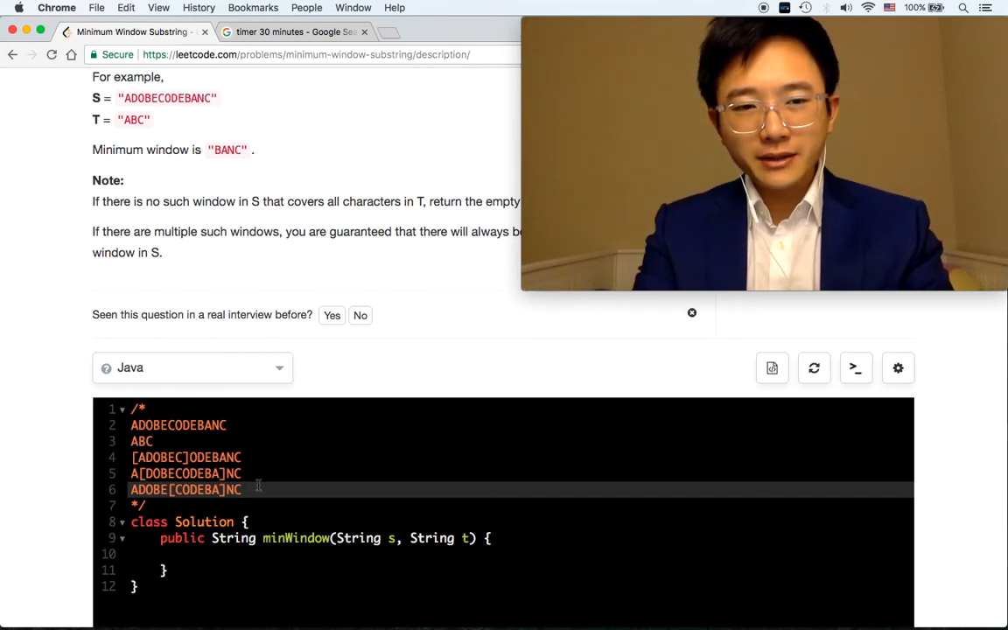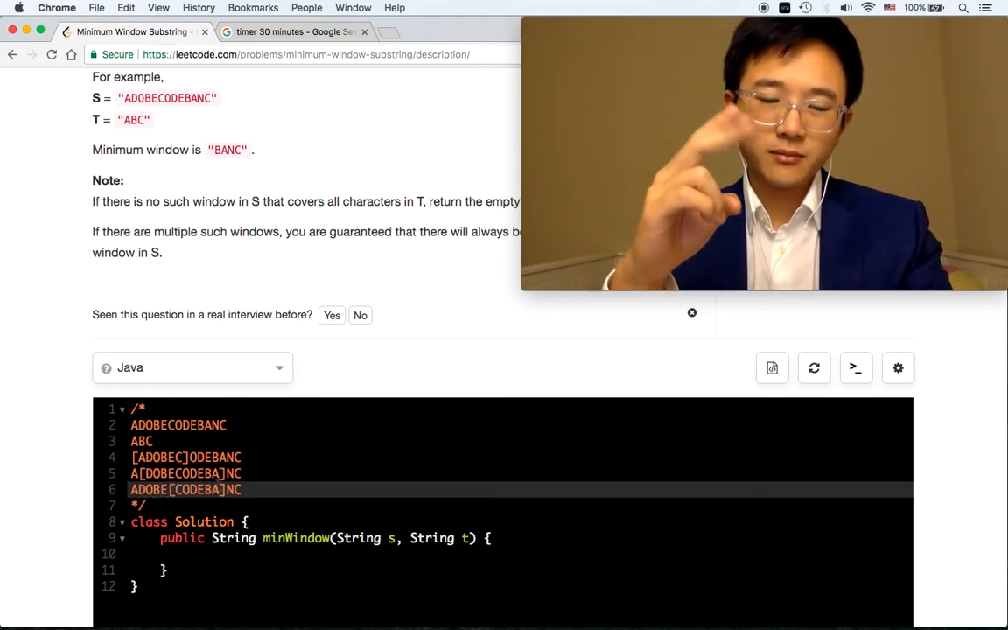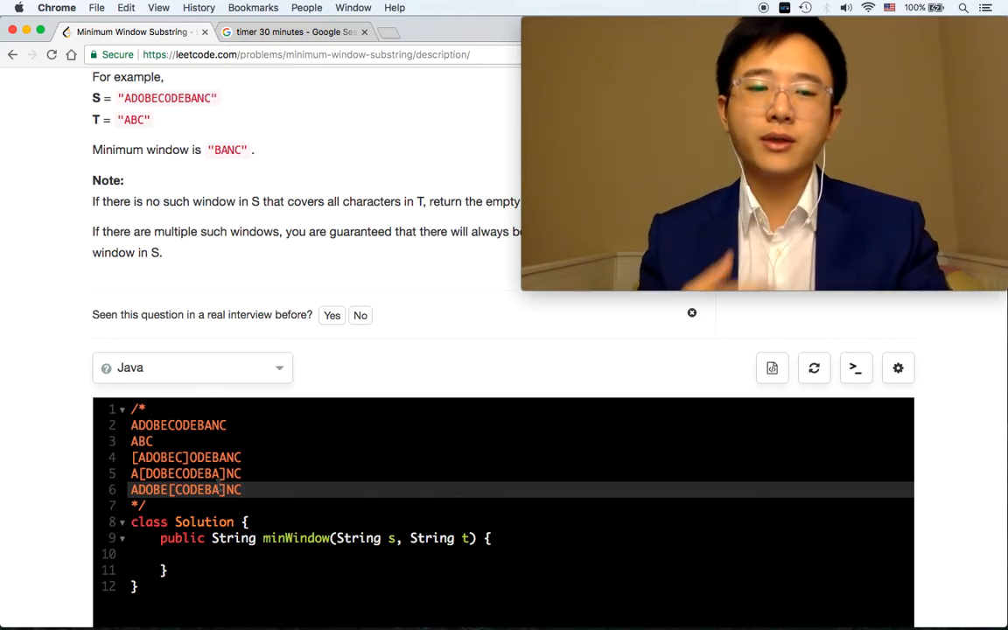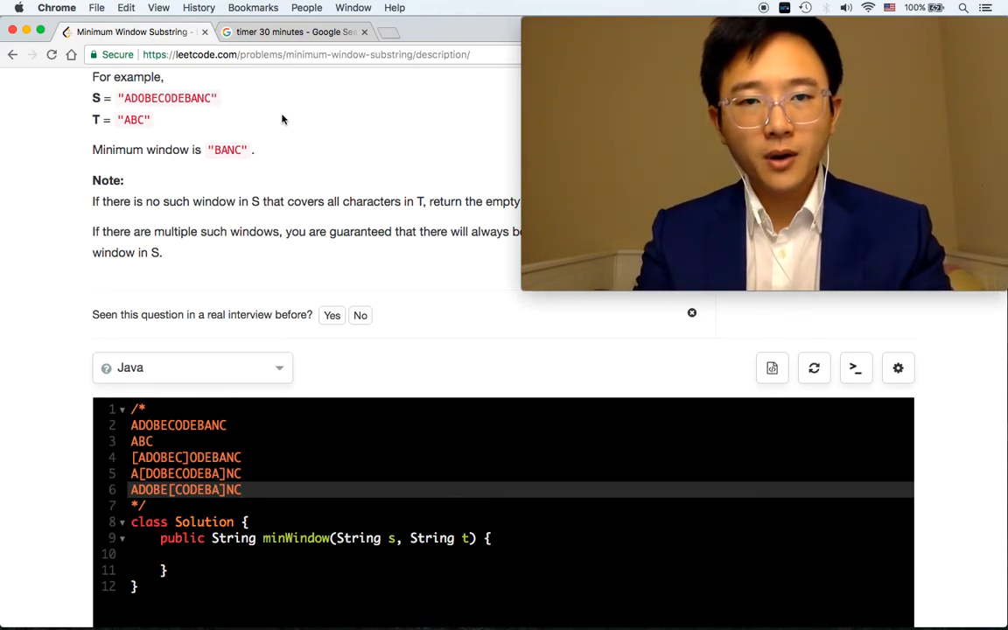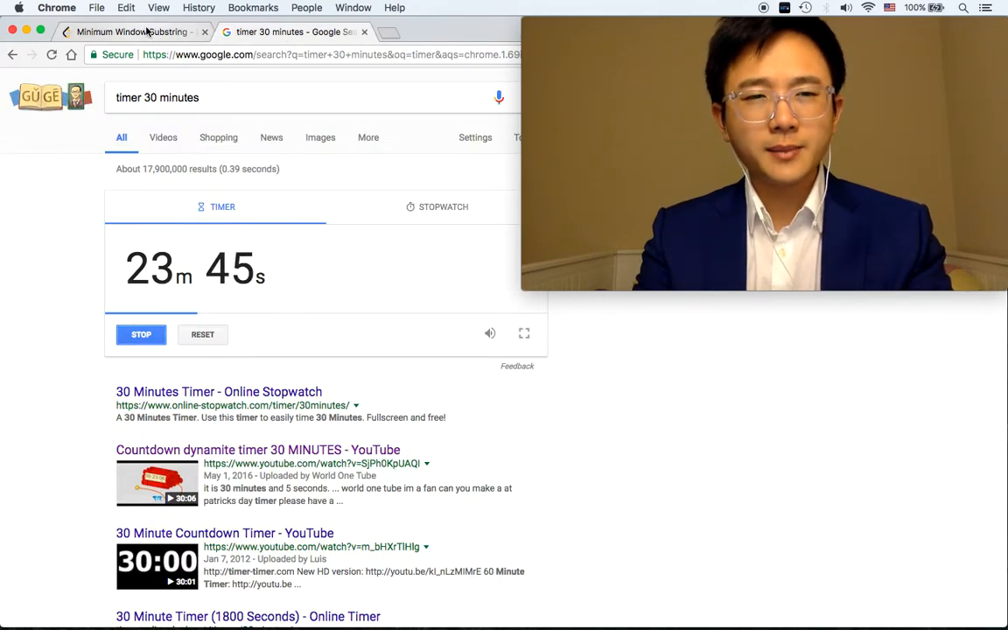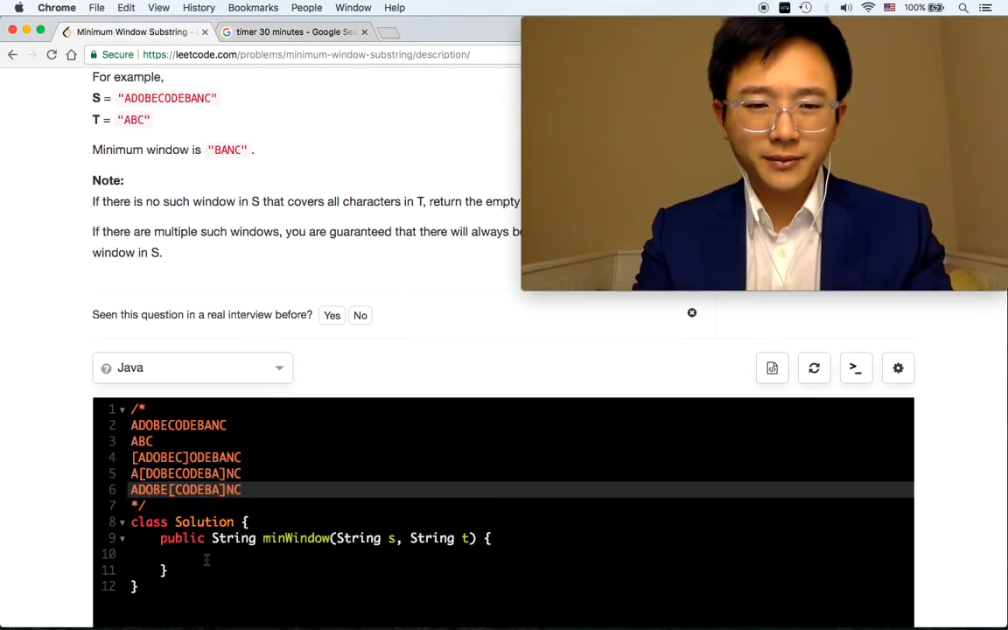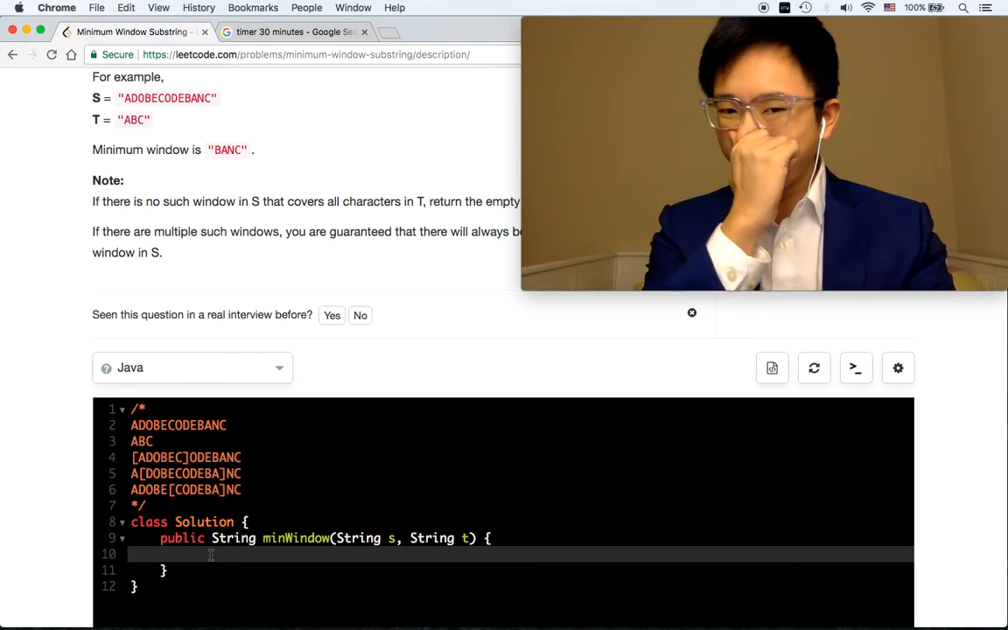So the runtime of this is going to be linear time because we are only iterating through this array twice. Once with the head and once with the tail of the window. Okay, I spent 7 minutes explaining this. Okay, so I guess we can start.